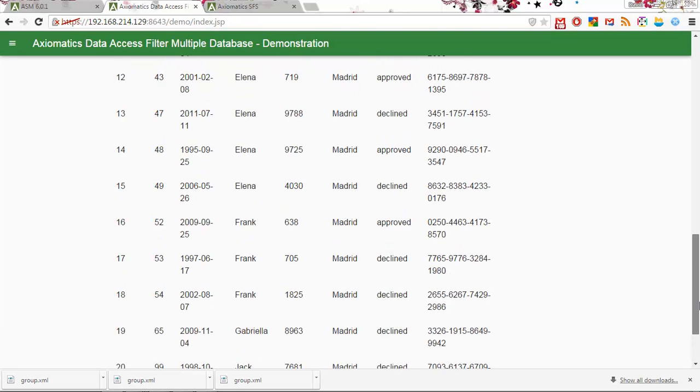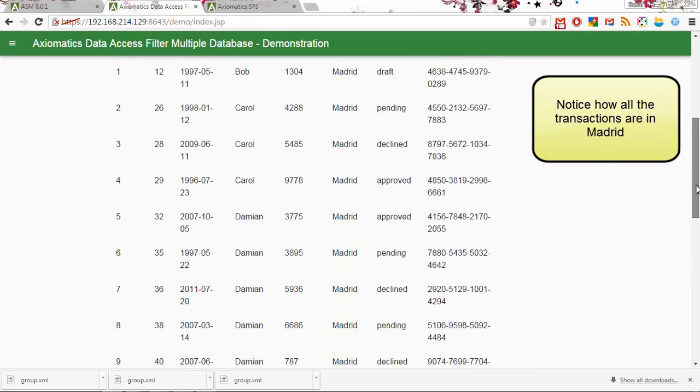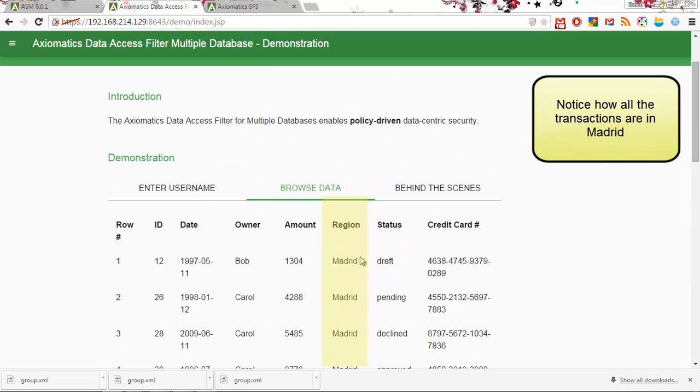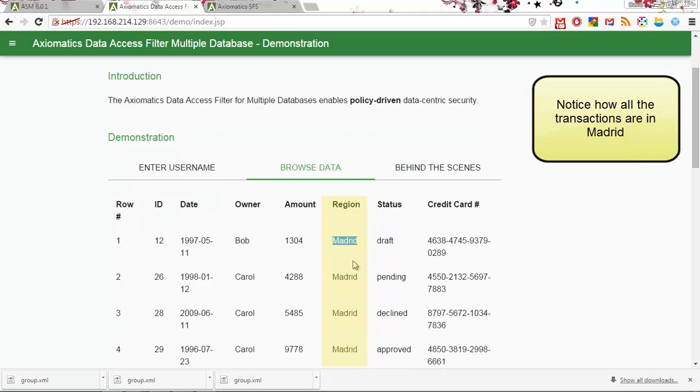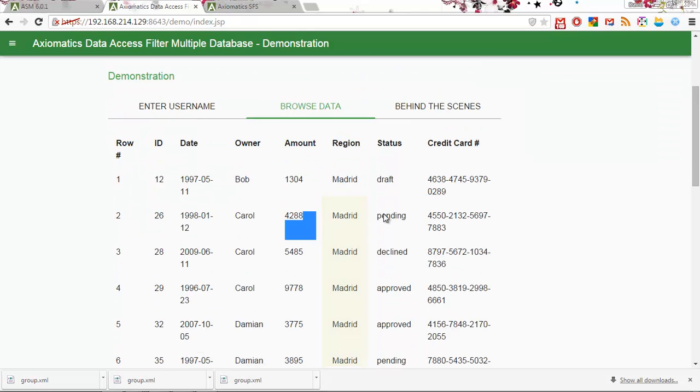Okay? And note that all the transactions are in Madrid. Alice is based in the region Madrid. Note as well that we can still see the amount, we can still see the entire credit card number, and we can see transactions that are approved.